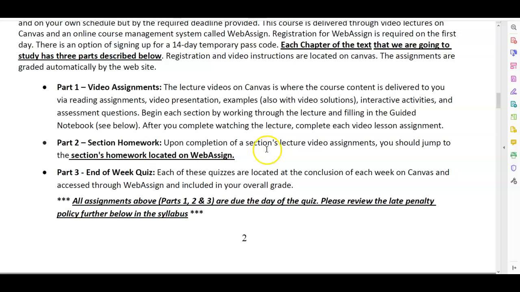Upon completion of a section's lecture video assignments, you should jump to the section's homework located on Webassign. Once you complete the homework of all those sections for that week, then you're going to have the end of the week quiz. Each of these quizzes are located at the conclusion of each week on Canvas and accessed through Webassign and included in your overall grade.